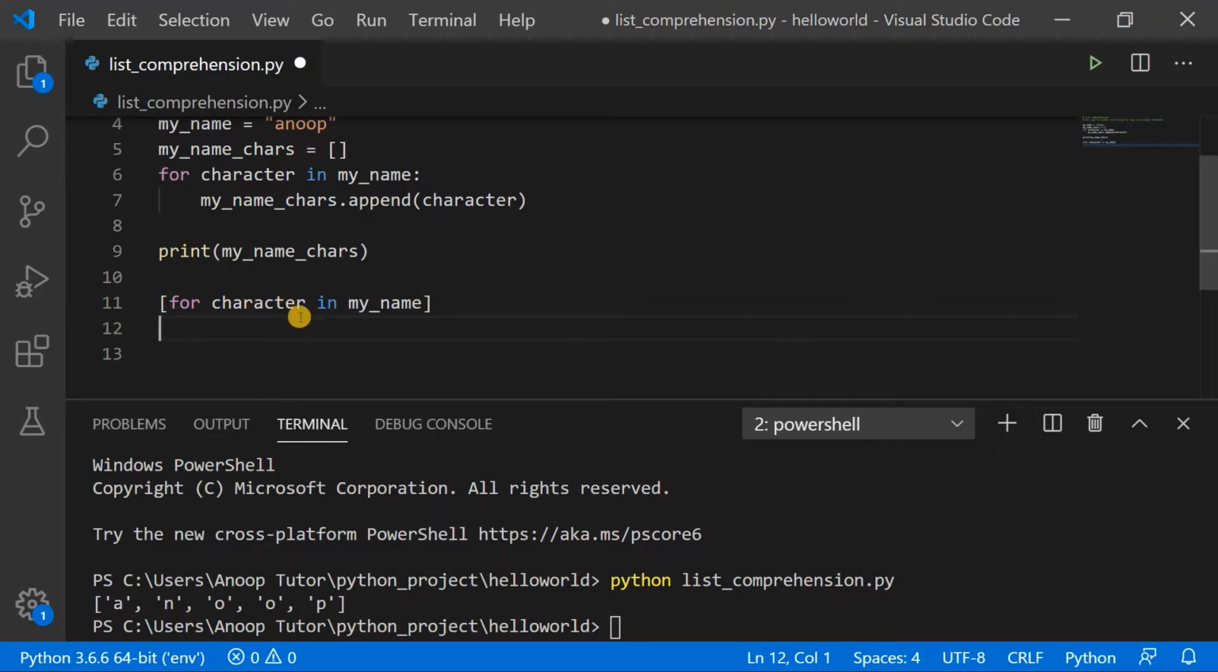So this is basically for character in my_name, which is exactly the same as we did earlier, but now we will also specify what needs to be added to this list. Basically we need to add character to this list, right? This is the simple for loop that we used earlier, but with a minor modification. With this one line, you are creating a list, and I can name this list maybe say temp_list. Okay, so the temp_list will be a list of characters, and where are these characters coming from? These characters are the characters of the my_name variable, which is Anup.